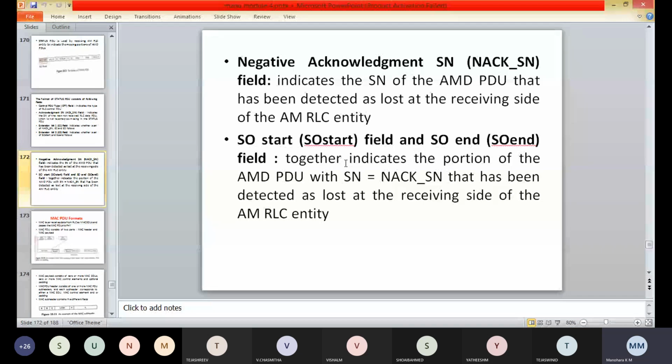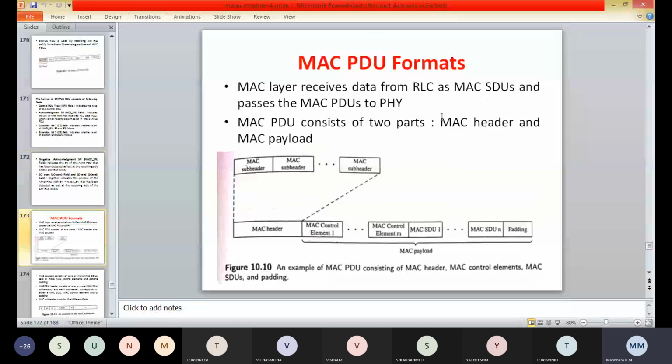This is about the RLC PDU formats. So next we have the MAC PDU formats. Here the MAC layer will receive the data from the RLC as MAC SDUs and passes the MAC PDUs to the physical layer.